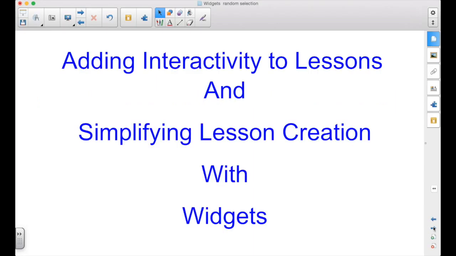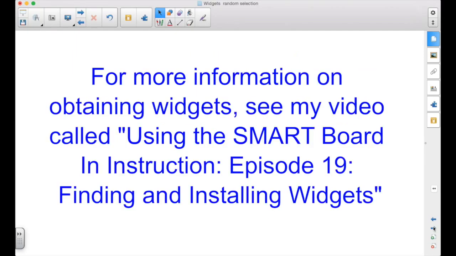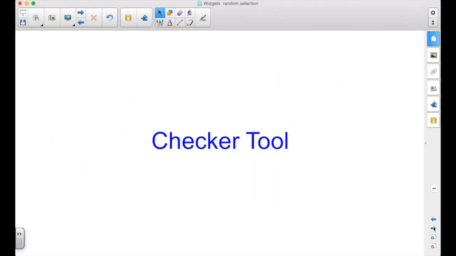This episode is part of the Adding Interactivity to Lessons and Simplifying Lesson Creation with Widgets series. To find out more about getting the widgets, see my video called Using the Smart Board and Instruction, Episode 19, Finding and Installing Widgets. This episode will show you how to use the checker tool.